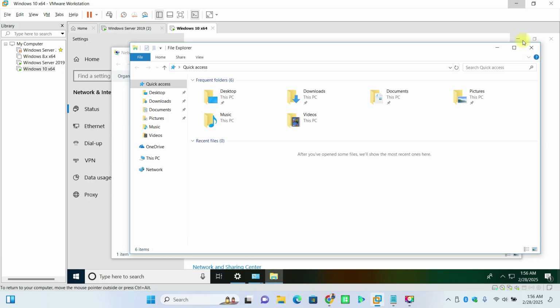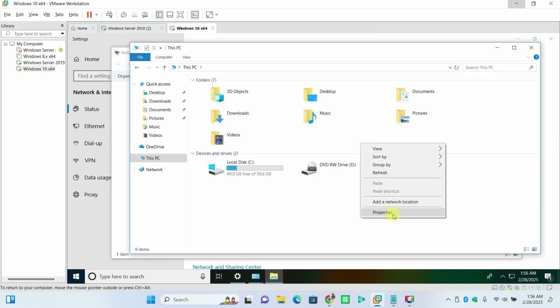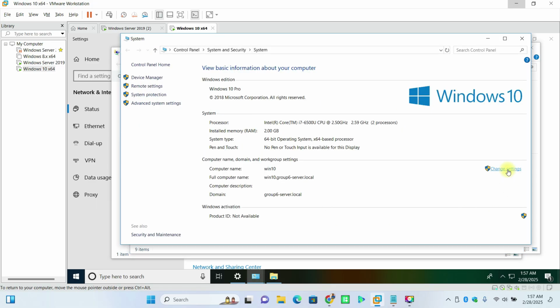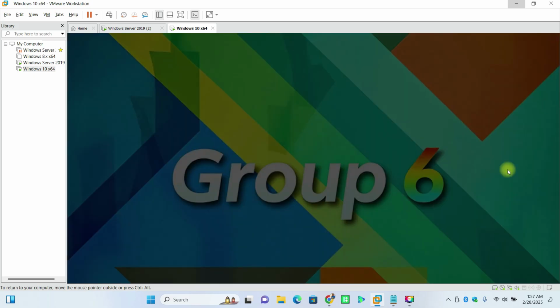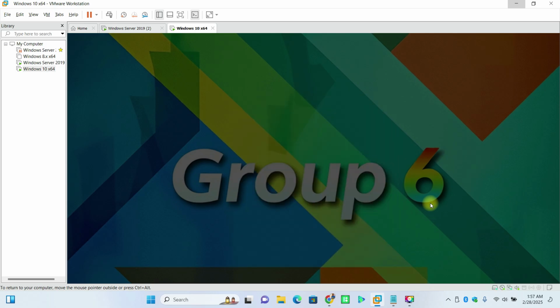So on This PC, I right click and go to properties. Then I go to change. You see Windows 10 server, that's the old server that I was using. Even though it's still installed on the machine, for the purpose of our work, I'm making changes. We are connecting it to the new server so that you see how it's done.